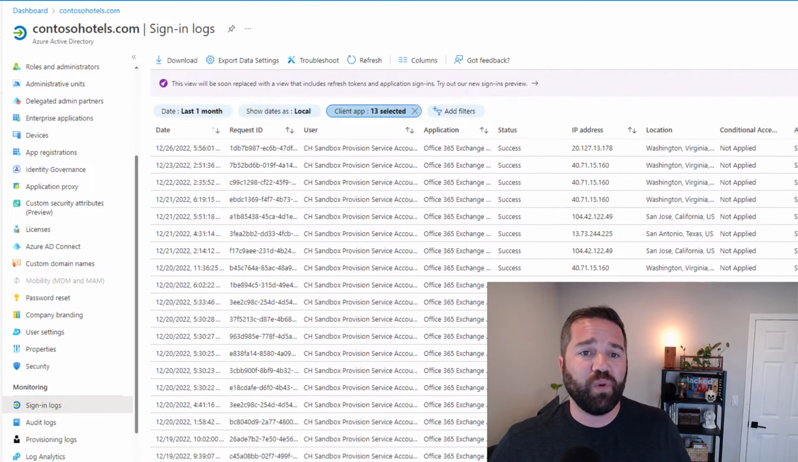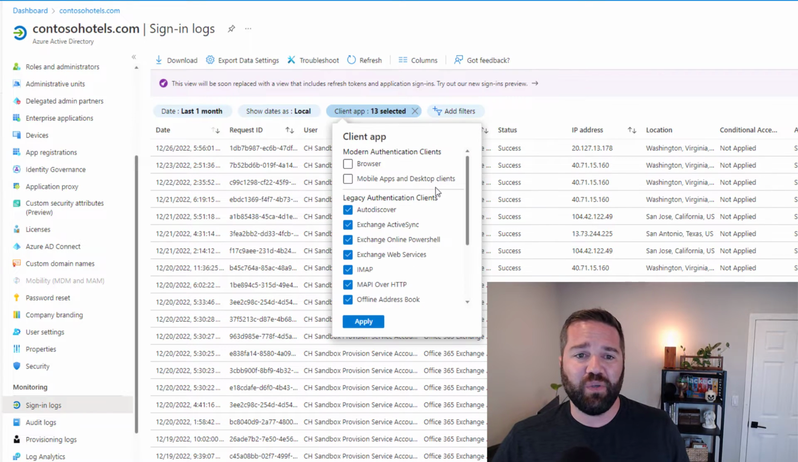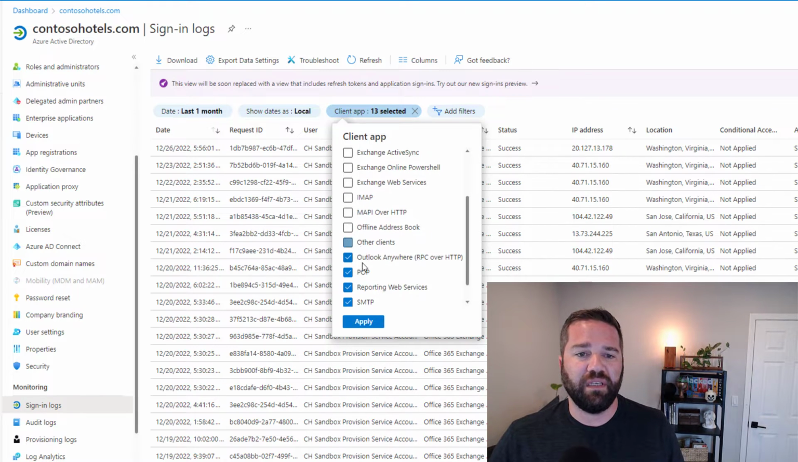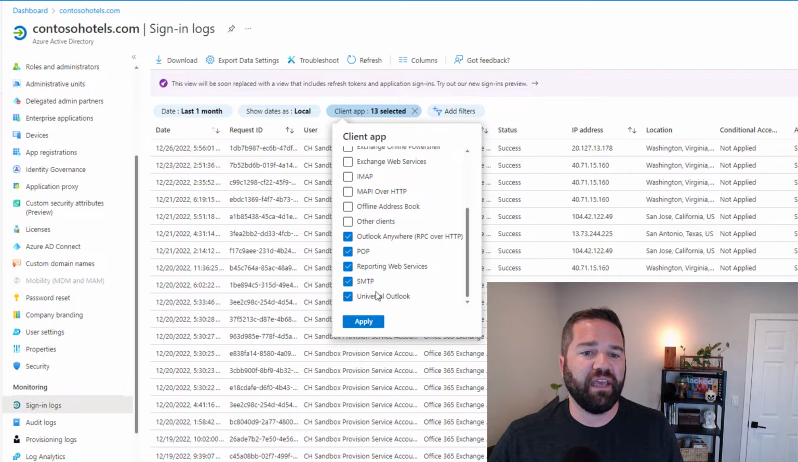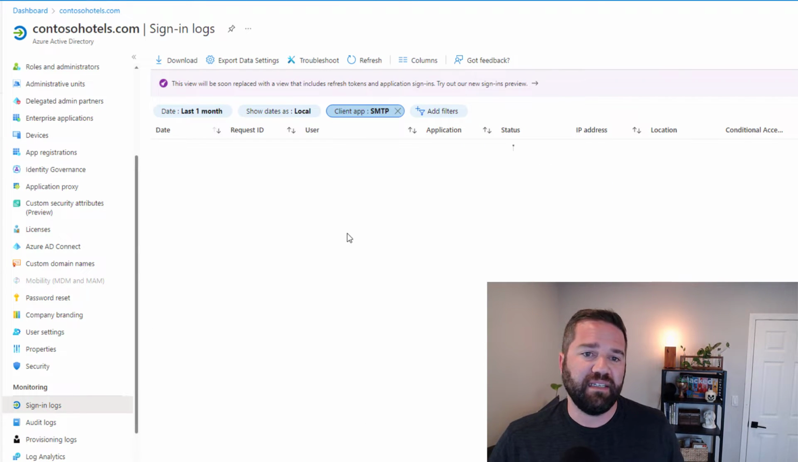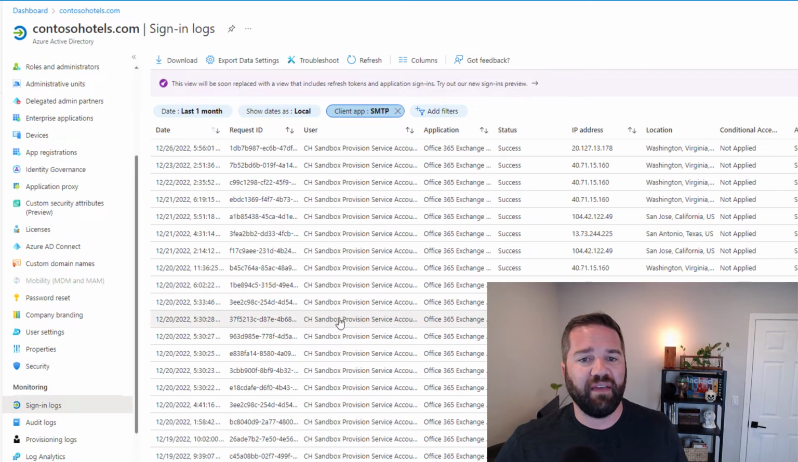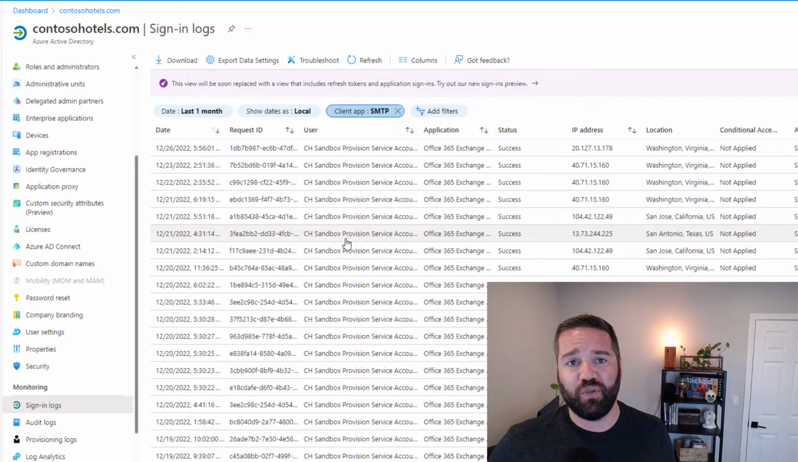So you should be able to go down this list and filter on the protocols that you want to turn off and see specifically, is anybody using those, right? And so for my environment, I'm going to come in and say, okay, who in my environment is using authenticated SMTP, right? So we'll filter just on that. And here I can see in this demo environment, I have the CH sandbox user that's using it. And I can see successes and failures.